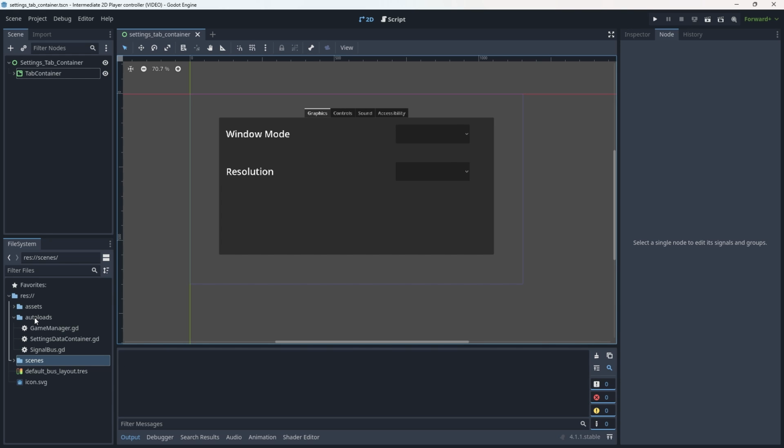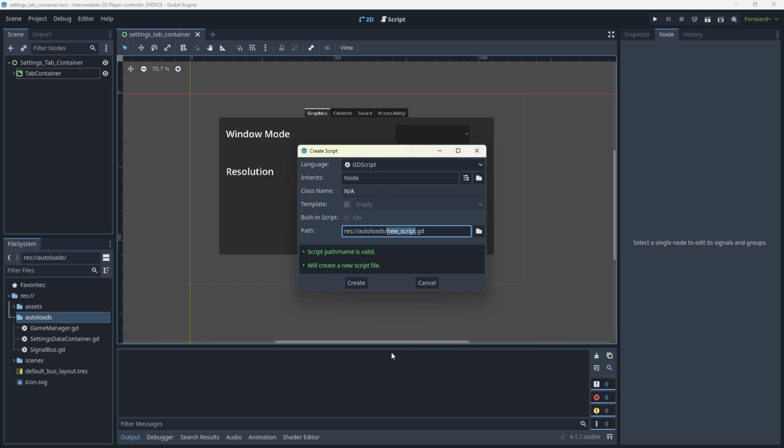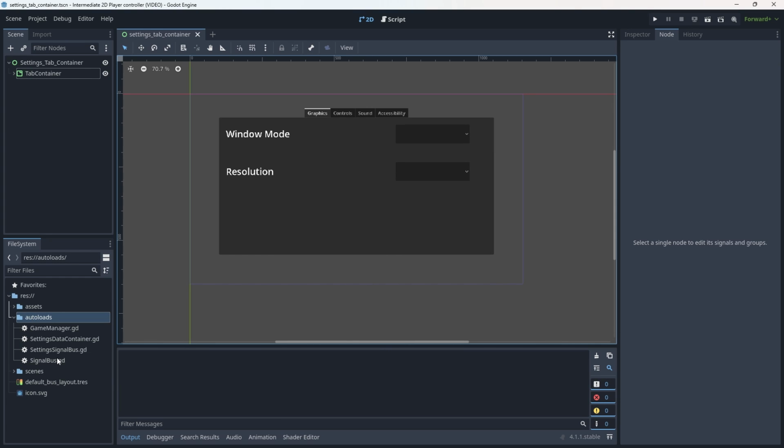So what we're going to first want to do is go into our autoloads. We're going to create a new script, and this new script is going to be called the settings signal bus. Now, I already have a signal bus created. I also have a settings data container created.